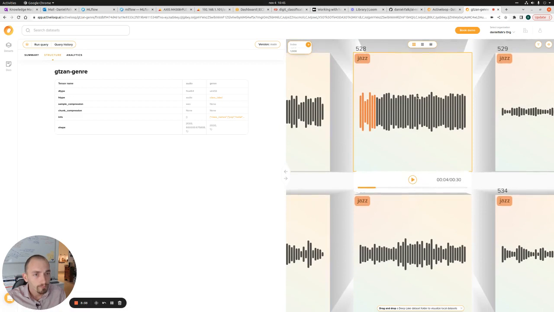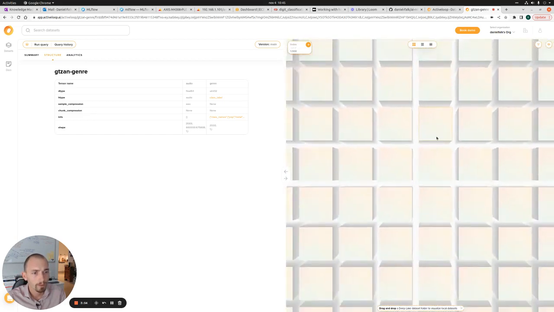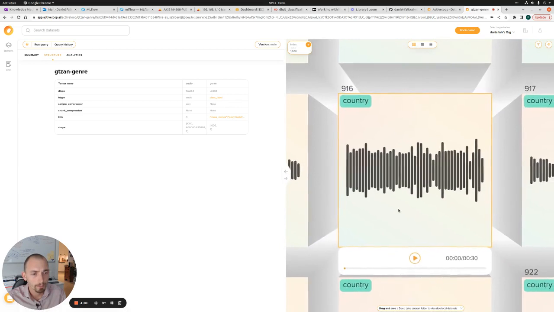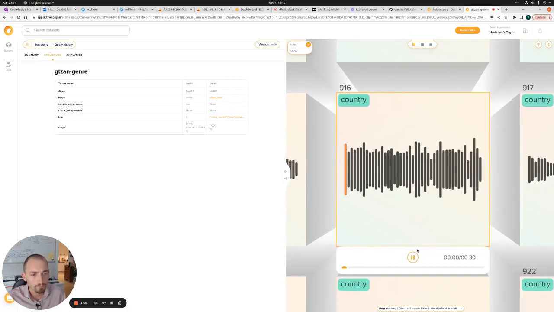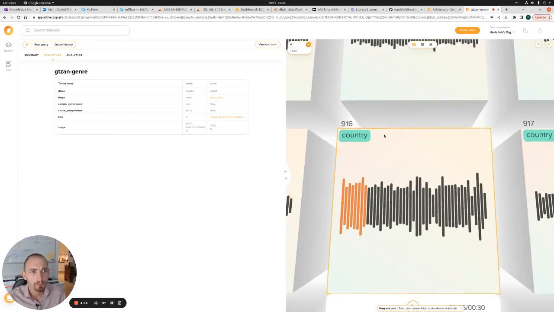And I can click on this and actually play the sound. I can press on it and also see the size of the data, and I can see the label again here. So let's remove that. Let's pan down to another place and see how we have some country music. And I can also use this window up here to go to a specific index. So if I want to go to index 0, I can type 0.